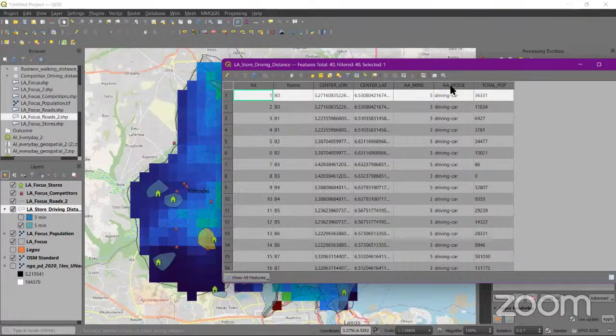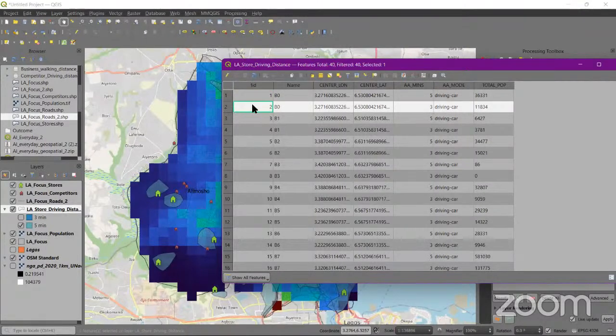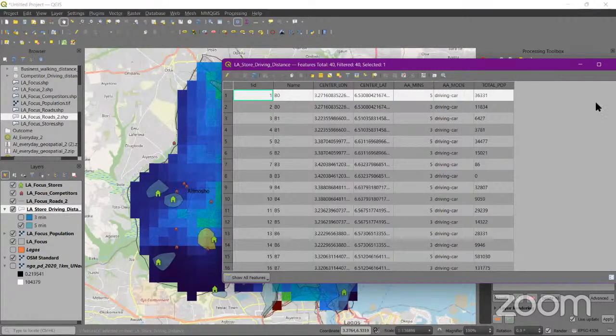So it's servicing in 5 minutes. It has access to 36,331 population per area in 5 minutes, while the same location in 3 minutes has access to 11,834 population per area. So it means the people here can get to this store in less than 3 minutes, while the people here can get to this store in less than 5 minutes.